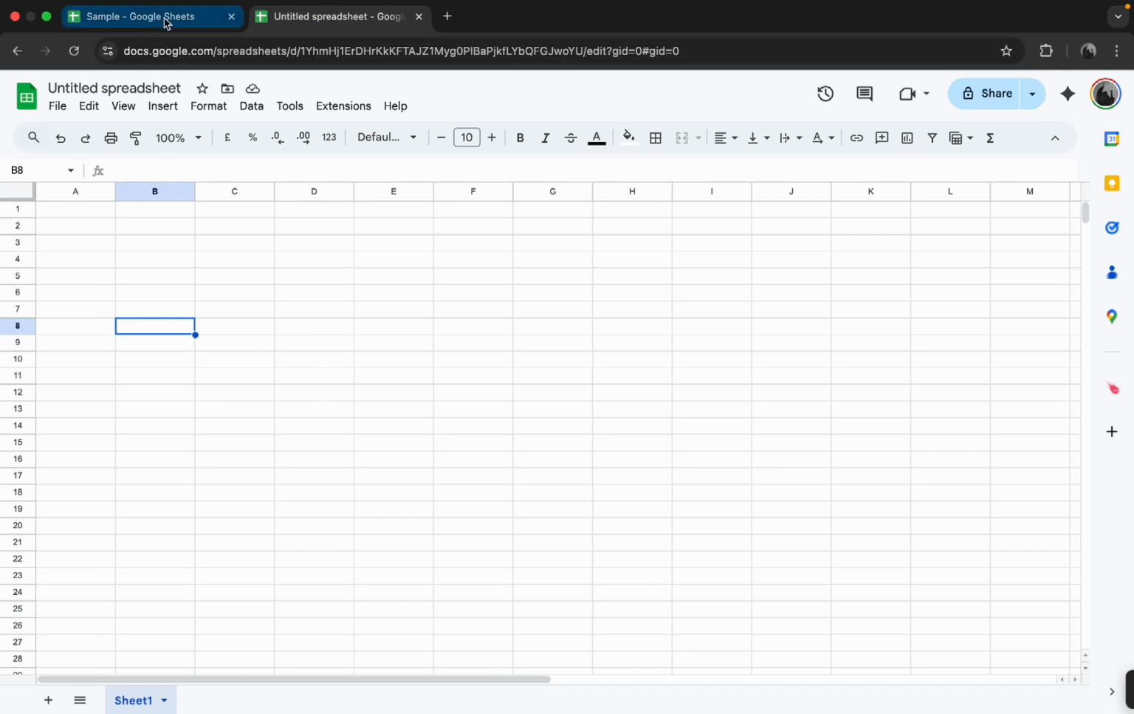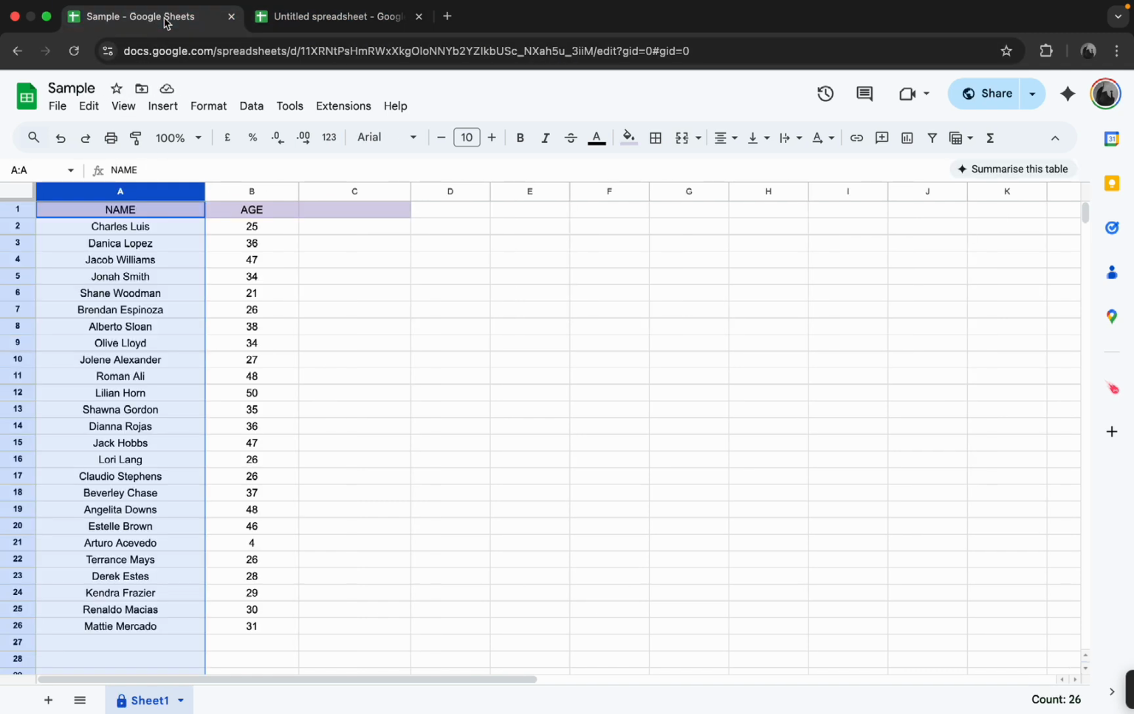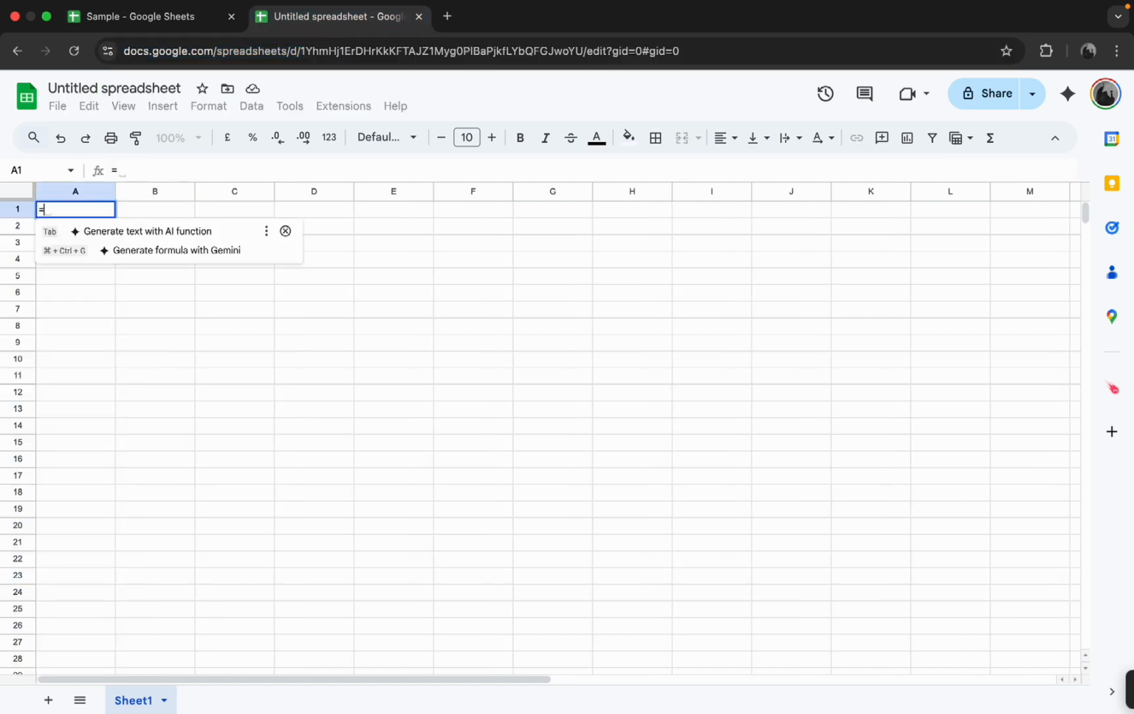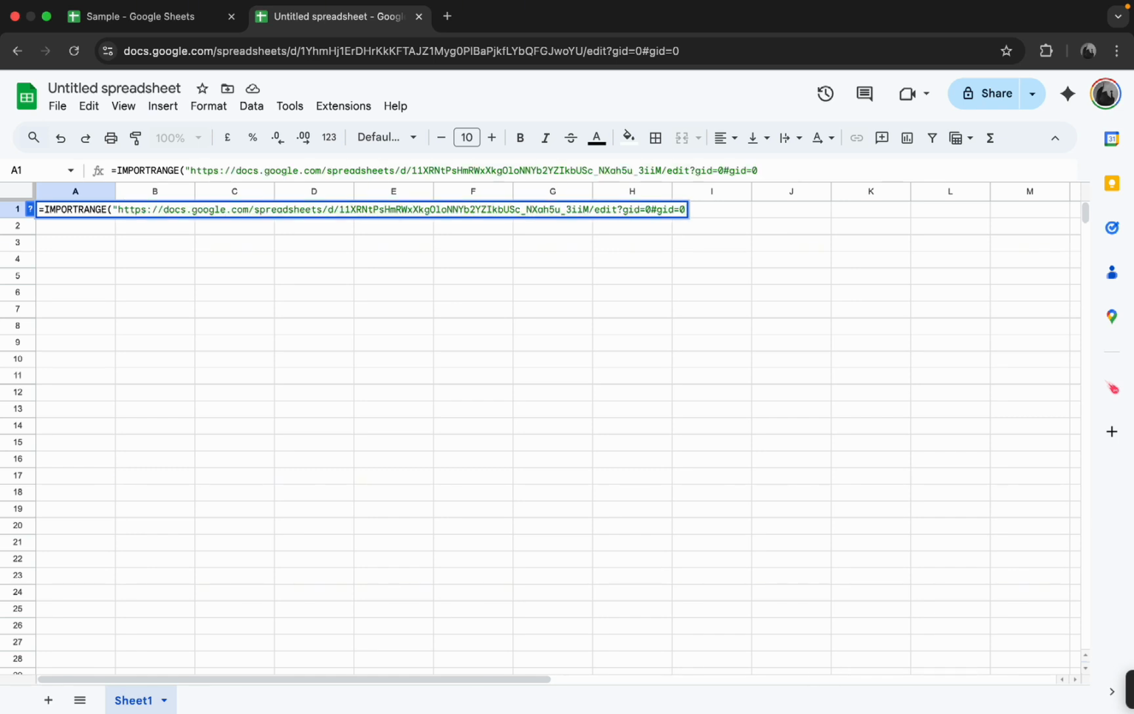So what I'm going to do is copy the URL of this spreadsheet, and then go back to this empty spreadsheet, and put an equals symbol, then write IMPORTRANGE, then the open parenthesis, and then the double quote, and then paste the URL, and then the double quote, comma, double quote.